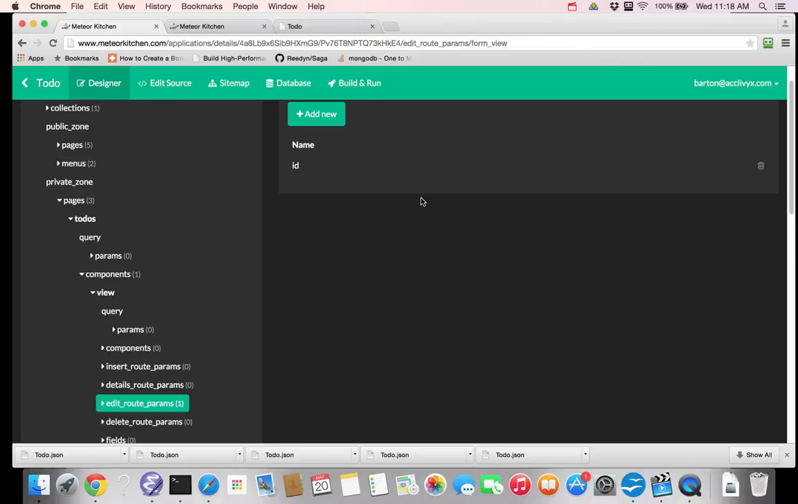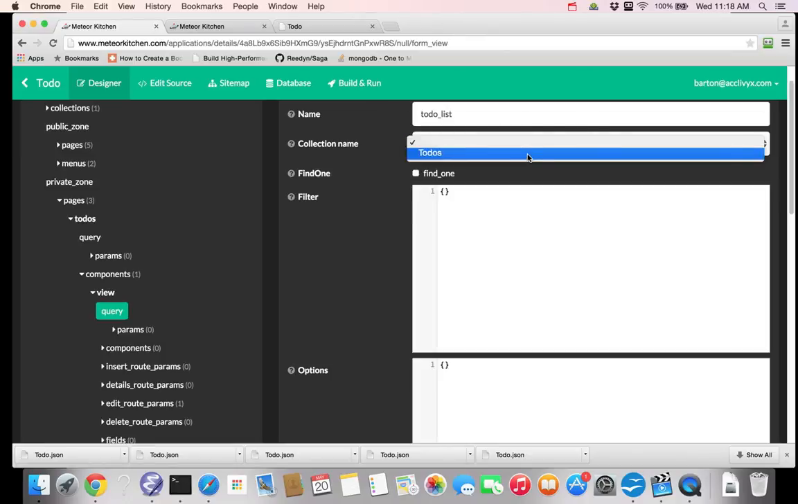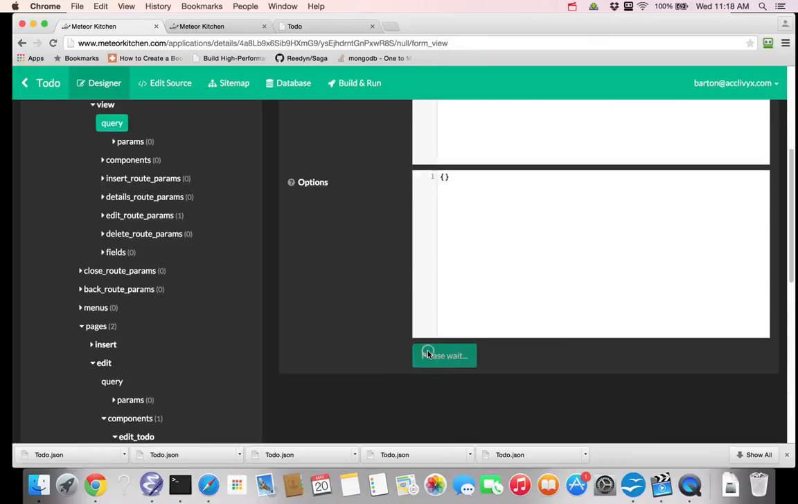So in order for the data view to be able to show data, it needs to have a query. So we're going to add this query here to the view. So here's your to-do component. The view of the component needs a query. This name will be to-do list. We only have one collection to select from, so we'll do that. And we can leave the filter right because we're not filtering anything. We want to see everything. So we'll save that.